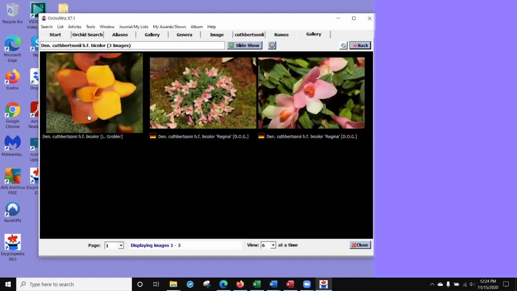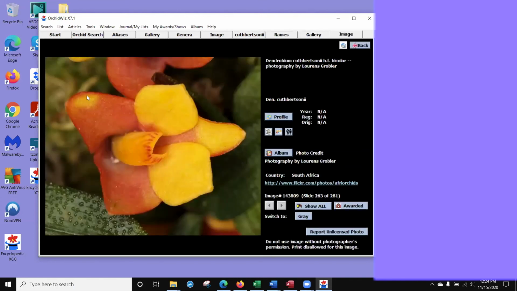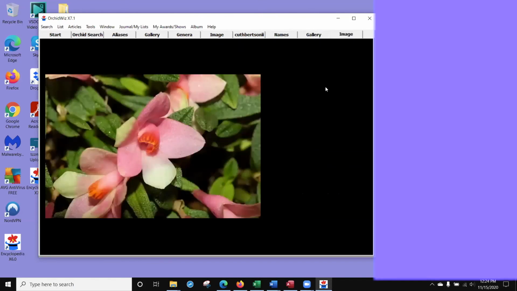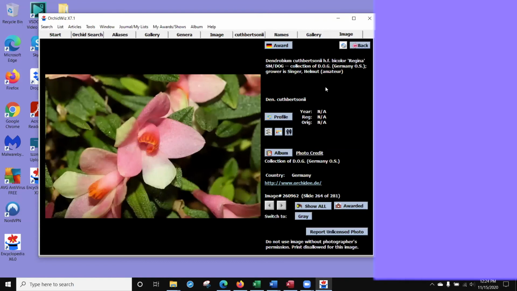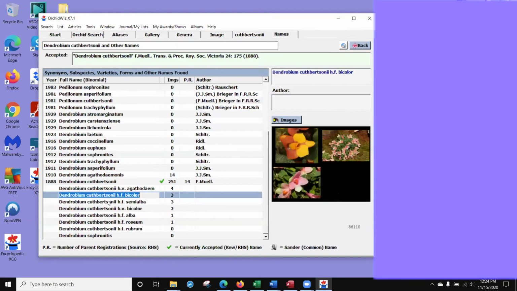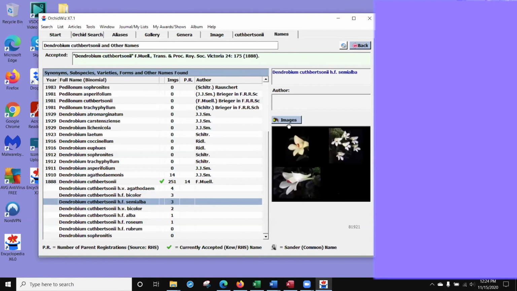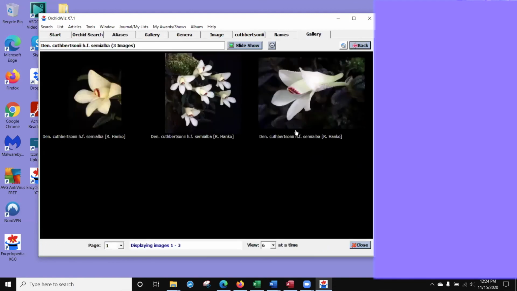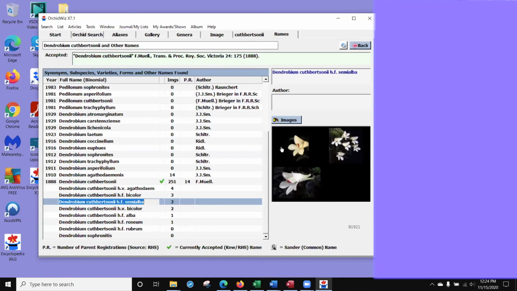And you see, actually, they don't look the same. Here's one that's bicolor, orange and yellow, and here's one that's bicolor, pink and very light pink or white. Okay, so there's not really... They've started to show up. Here's a semi-alba. They've started to show up, but it's not common. So I would say in the Cattleyas, it's very common. In other groups, it's not quite as common.